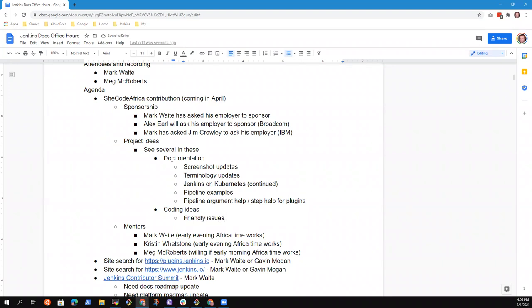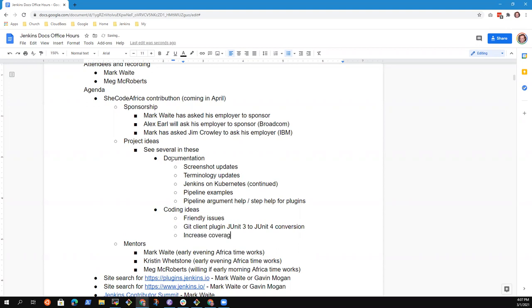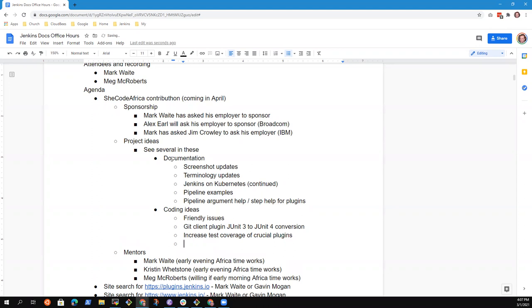Do we have any test suites we need for either, I mean, reasonable to do either docs or software? Sure. We've got Git client plugin, JUnit 3 to JUnit 4 conversion. We've got increased test coverage of crucial plugins. We've got acceptance test harness. I'd like to encourage these junior people to get serious about testing because we'll never get the old people to get used to it, right? Careful. Some of us resent that. I can say that. Okay, that's good. No, I was thinking my addiction to testing continues and I will continue to be addicted to testing.